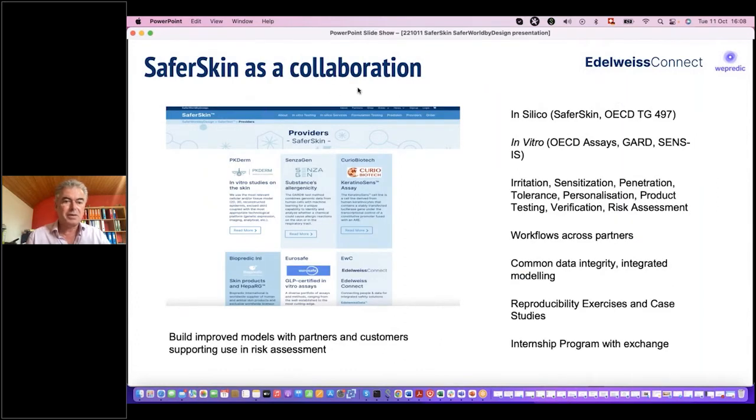SaferSkin is also a collaboration, so the idea is to work closely with partners and customers to develop and improve these models. And we have several partners who can run different assays, including the OECD assays, GUARD and SENS-IS, and we, as Edelweiss Connect, concentrate on the in silico part. Can we assure a common data integrity across the work? Can we build good models and include additional evidence across the collaboration?